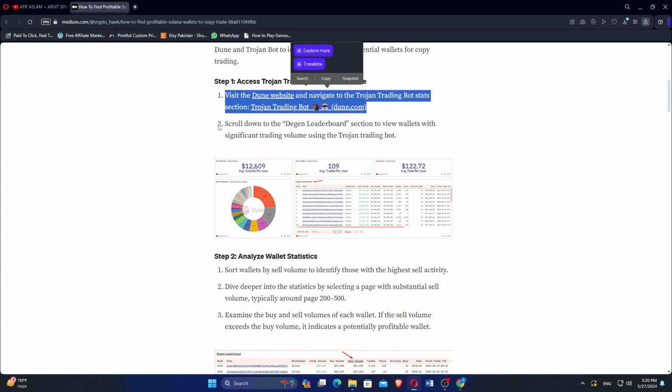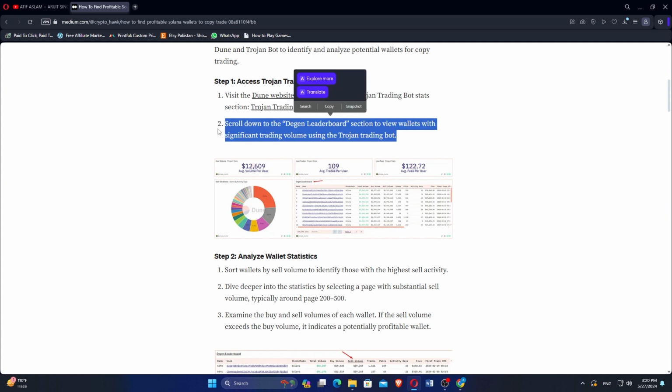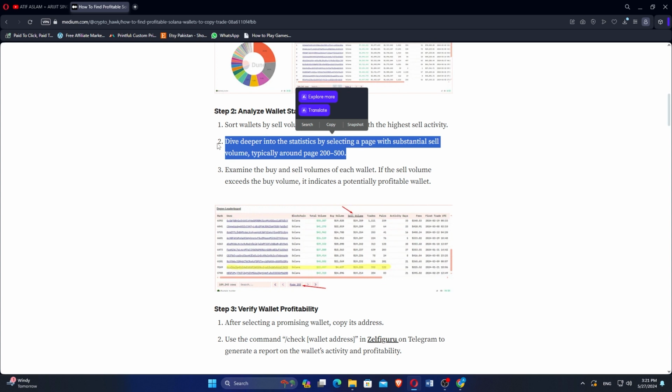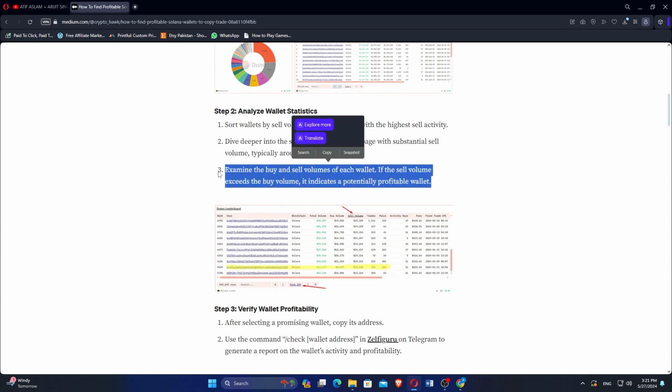trojantradingbot.dune.com. Scroll down to the Degen leaderboard section to view wallets with significant trading volume using the Trojan Trading Bot. Sort wallets by sell volume to identify those with the highest sell activity. Dive deeper into the statistics by selecting a page with substantial sell-in volume, typically around pages 200 to 500.